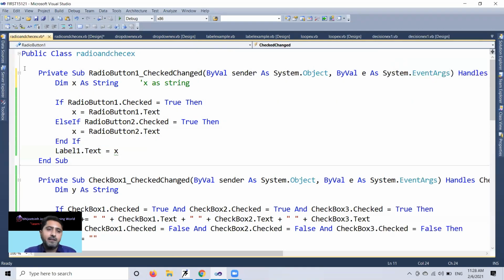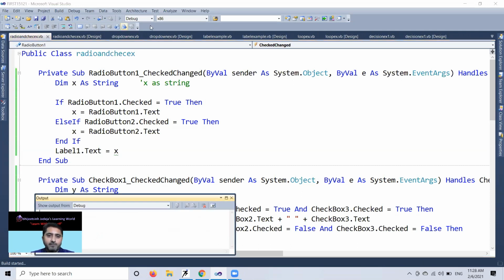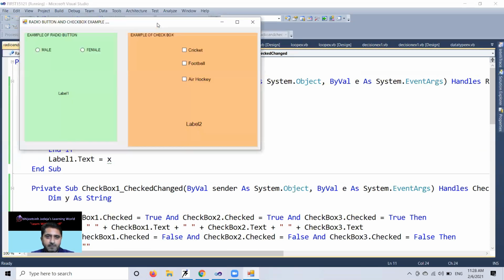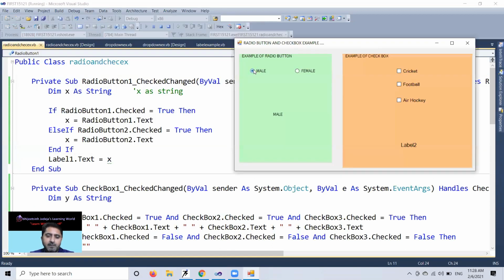When I run the program, you know very well that with radio buttons you click any one of the options. If multiple radio buttons are given, you can allow only one selection. I run the program. I click on Male. In my label, Male comes. How? RadioButton1.Checked equals True. Yes. RadioButton1.Text, Male, will come to x and it will be assigned to Label1.